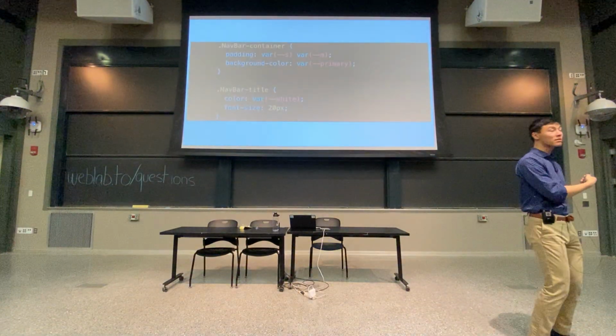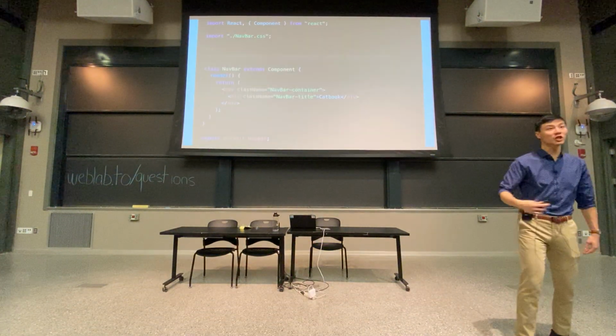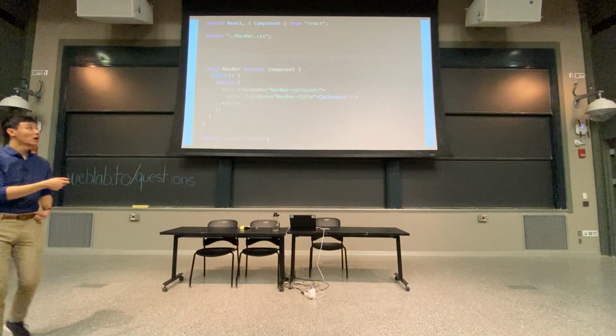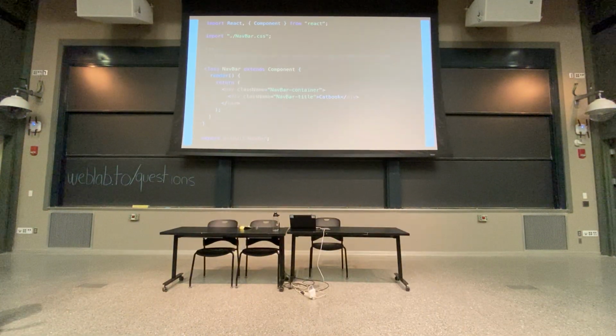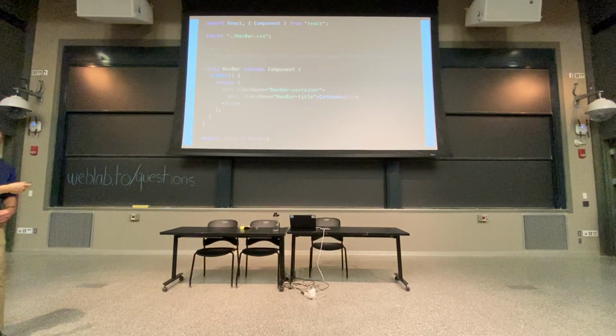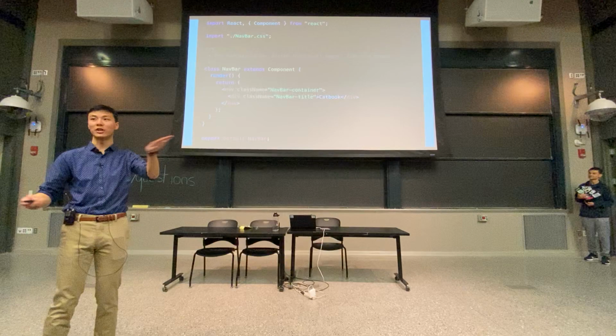So here's CSS, right? And here's the React component. What I've done here is I copy pasted the navbar from the old index.html and changed class to className and changed the new styles. That's all I did. Okay? And don't worry if you didn't get this yet. We're gonna all get on the same page in a second.